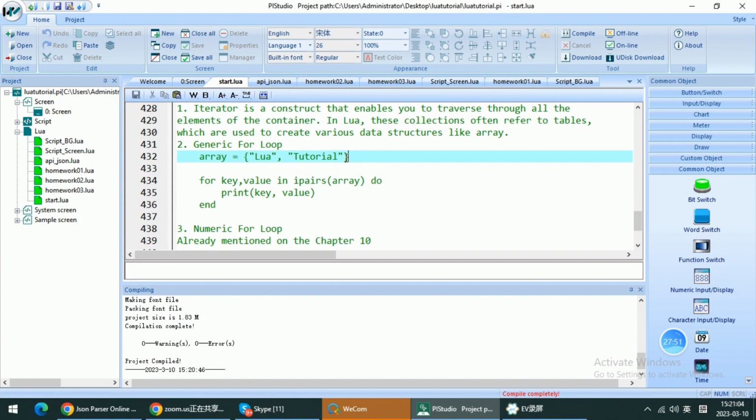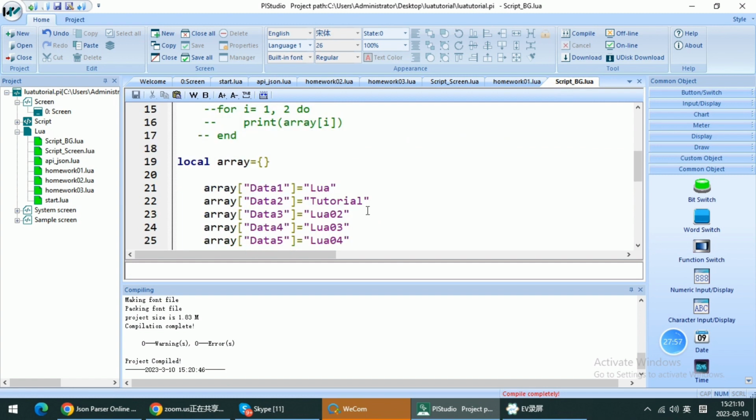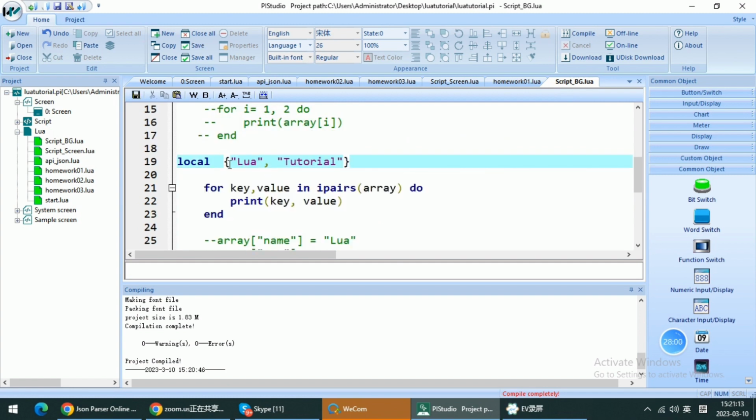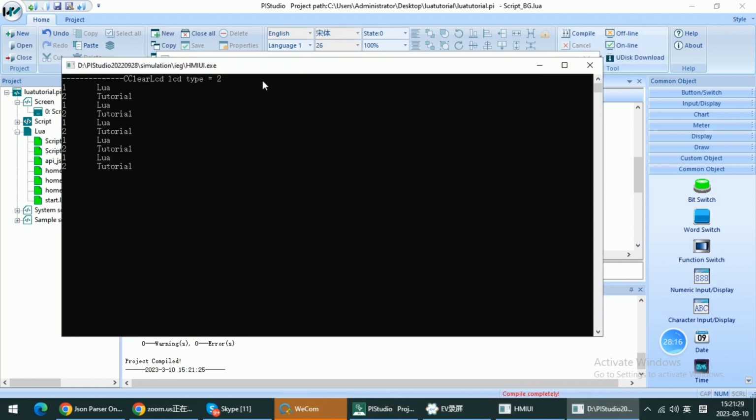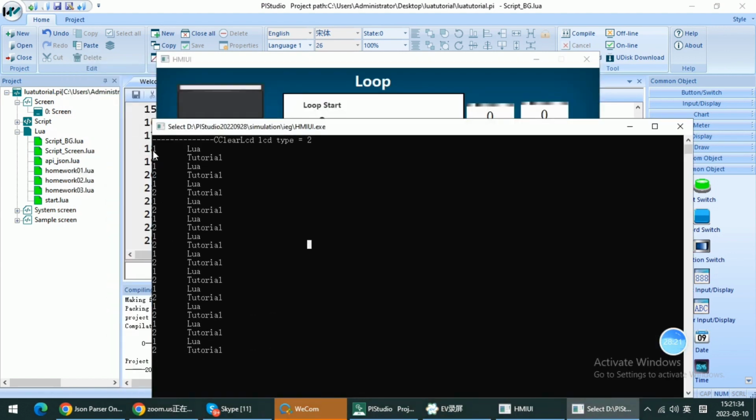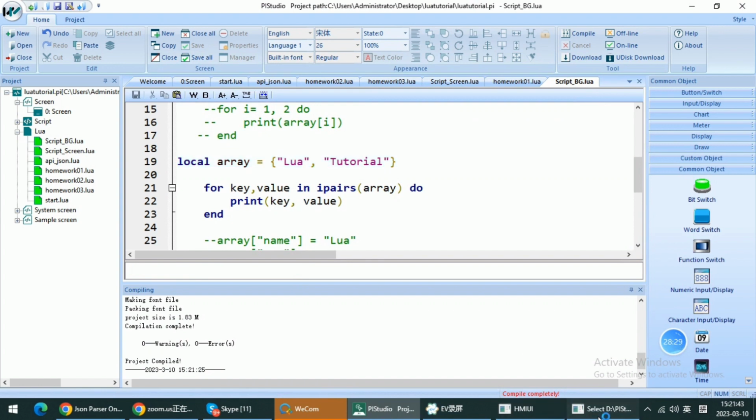So maybe we just use this simple one to demonstrate. So compile again and apply simulator. So we can see it is putting out the left side is the key, the value, right? And the right side is the value.